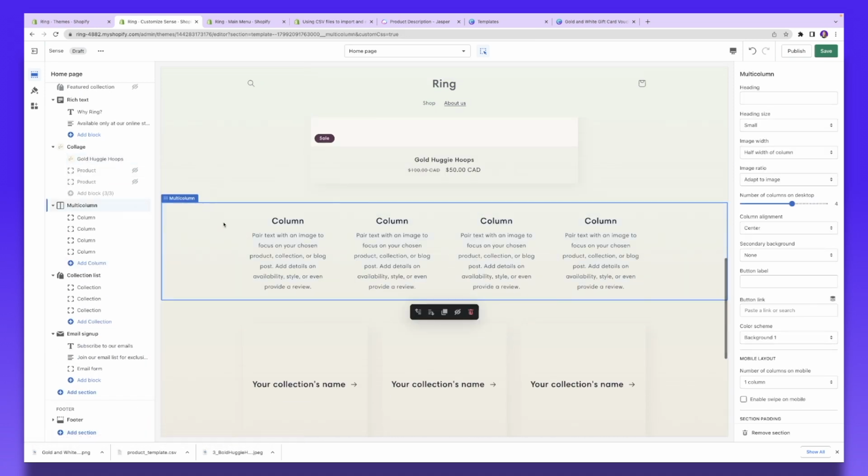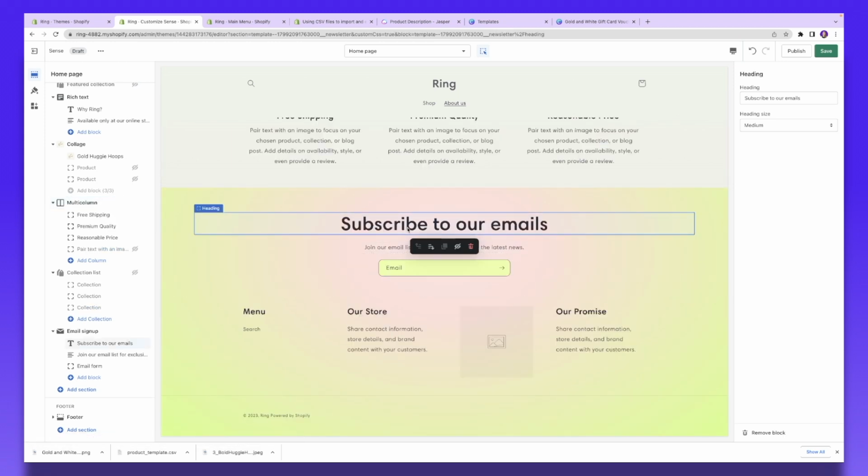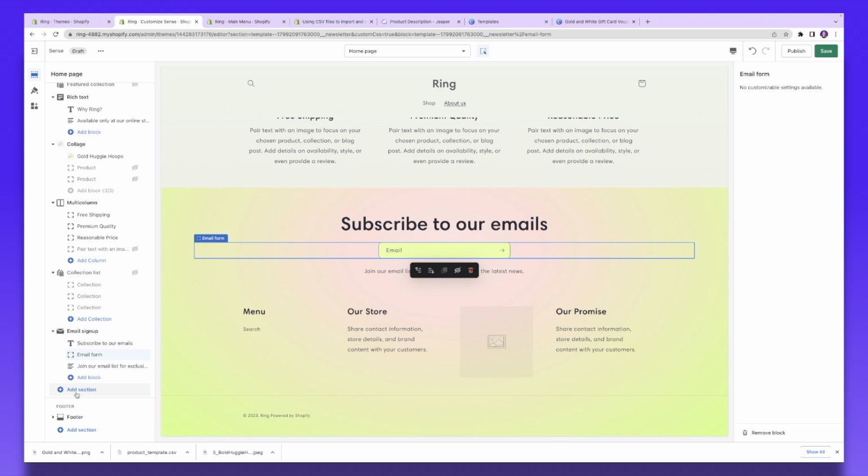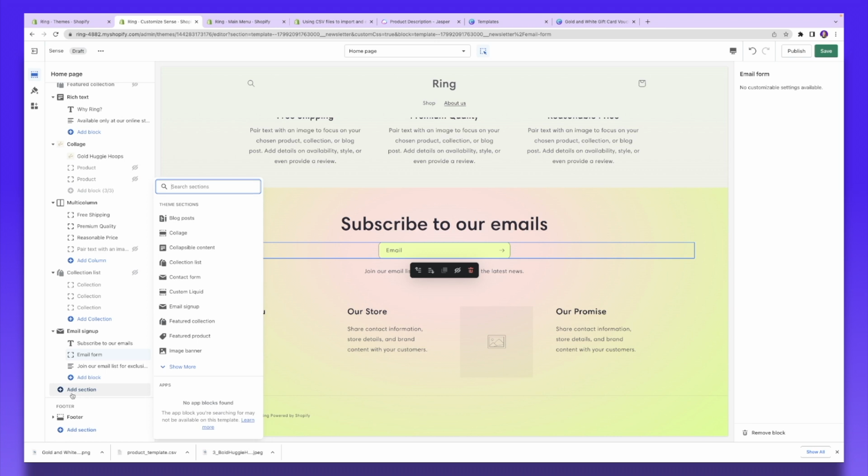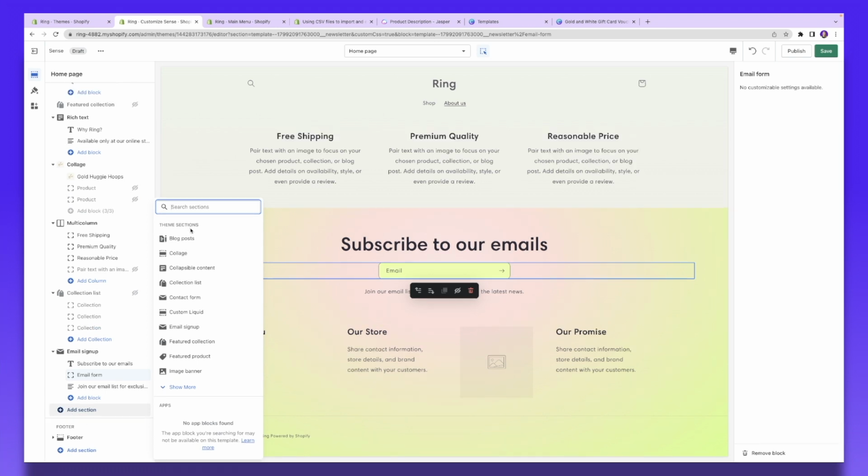We also have a multi-column section, and this is where you can get really descriptive and add information about your product. Why is it better? If you're offering free shipping, things like that. And over here we have our subscribe to our email section, which I want to keep personally because I want everybody who comes into our store to subscribe to our newsletter, and that way we can forward various marketing emails to them. If you want to add a section which is not available on the template you selected, you can click add section.